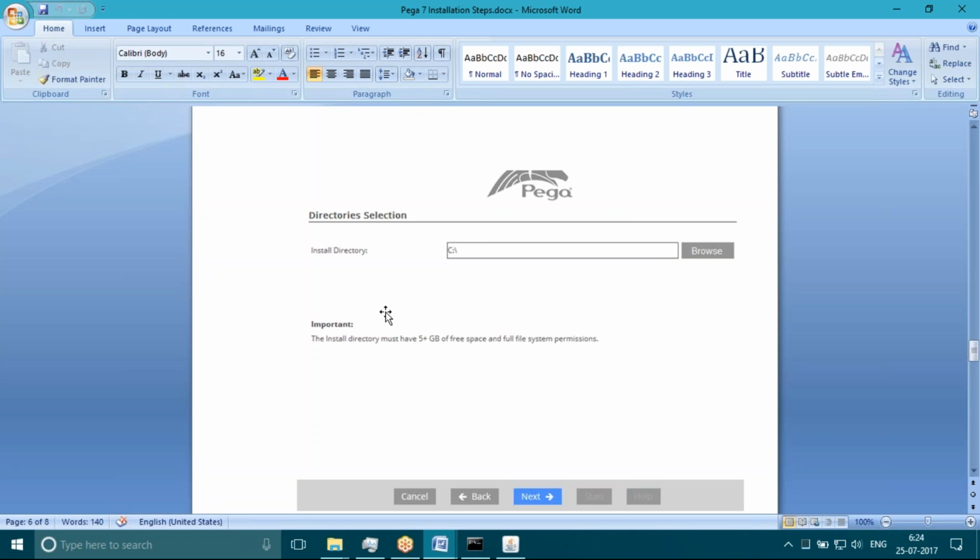Actually, the C drive it will take automatically, no need to enter it. If you want to change the directory, you can change it manually. Actually, no need to change. If you don't have the required space in the C drive, and if you have another partition or drive, you can choose the other directory also. So click on the next option.